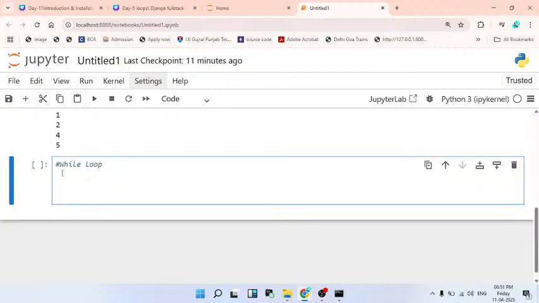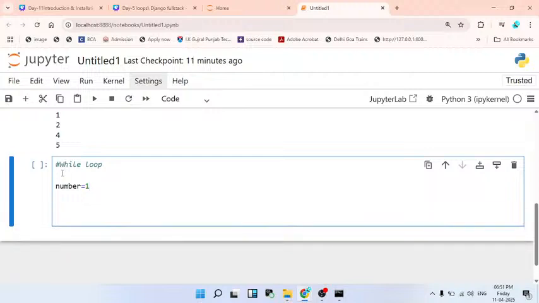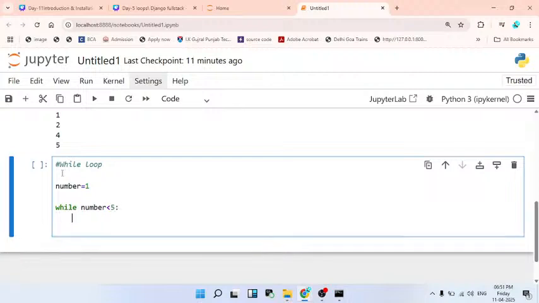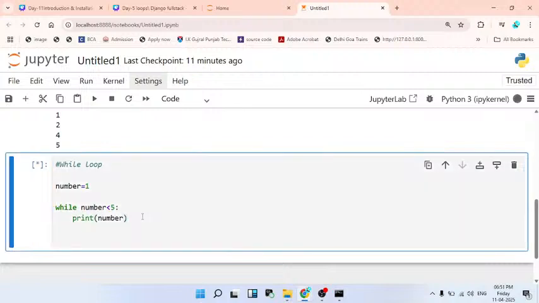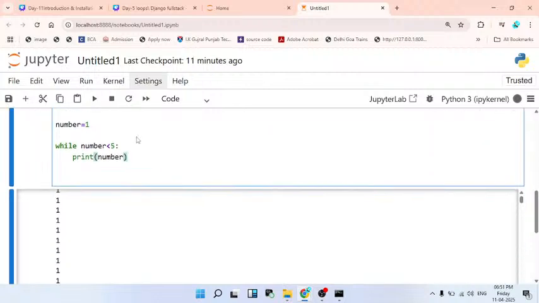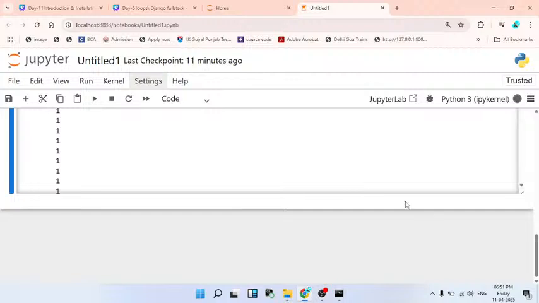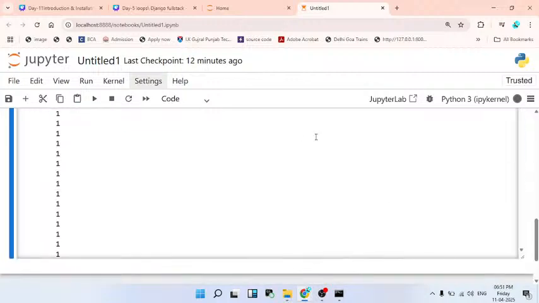Here I just set number is equal to 1. Okay, now I am using while, a keyword of the while loop, and number is lesser than 5. I need to print number. Now I run this. Okay, it will print. Still it is printing.